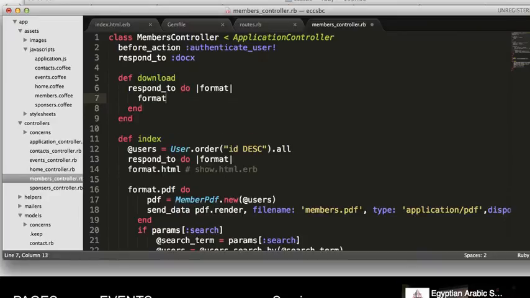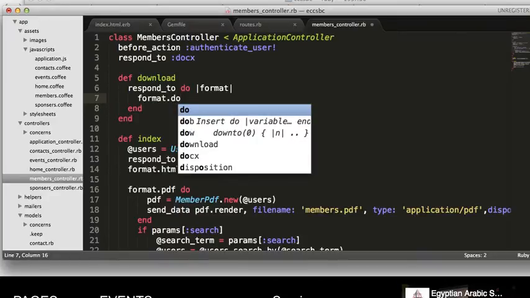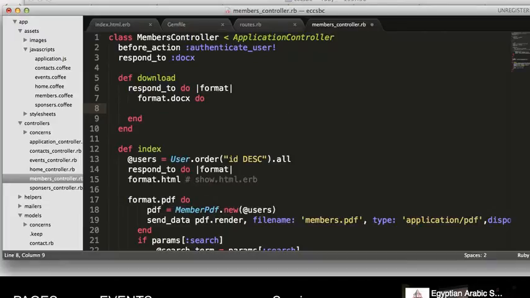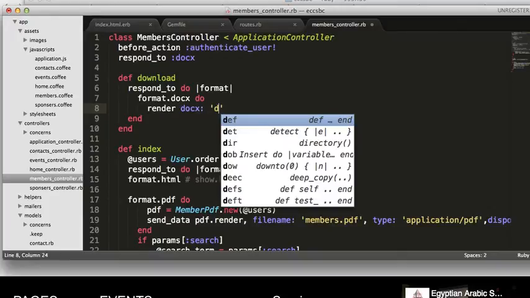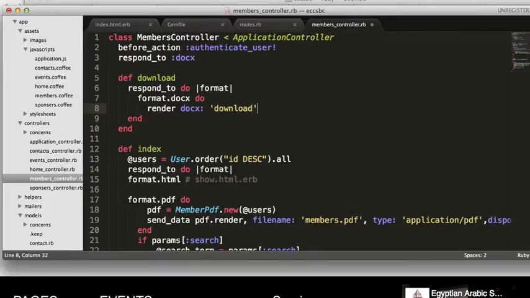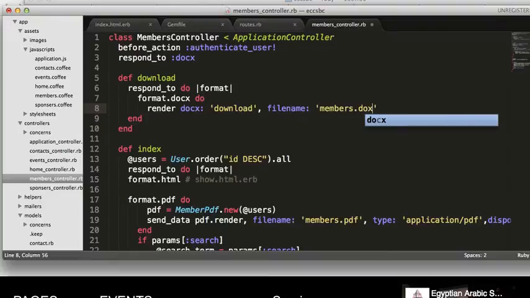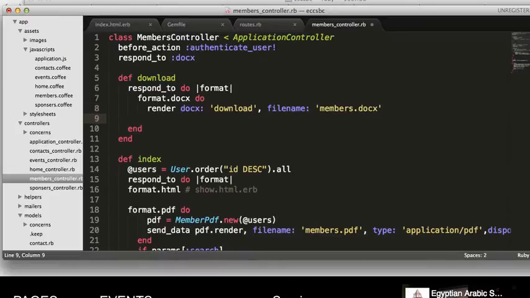format.docx do render docx download, and the file name will be, I will name it members.docx.